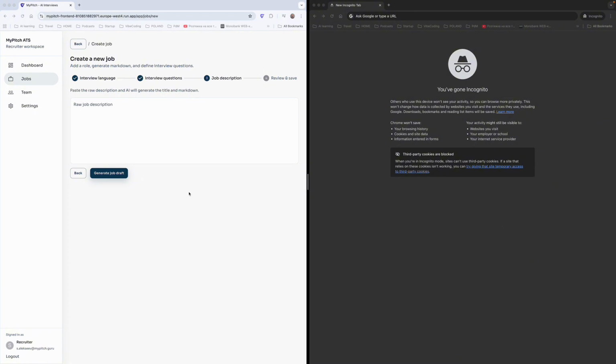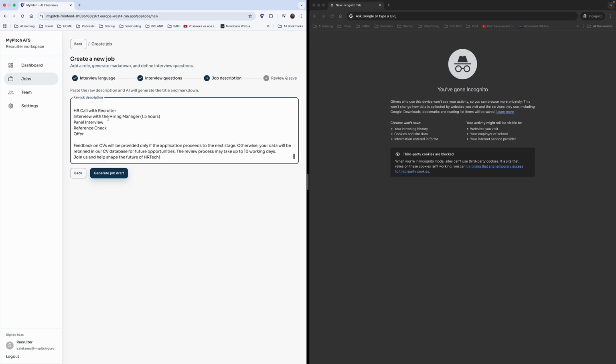Okay, the next section is job description. Basically, you can go to any sources where your job description is published already, copy that, and paste the text here. For example, here I just copied some random position. Hit generate. What AI will do, it will optimize that job description and create a structure that is needed for our service. It takes about 20 seconds in general. Let's wait.